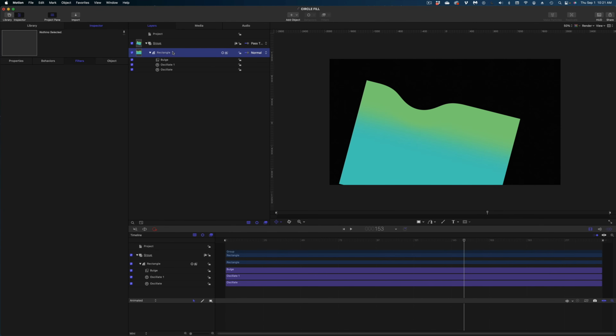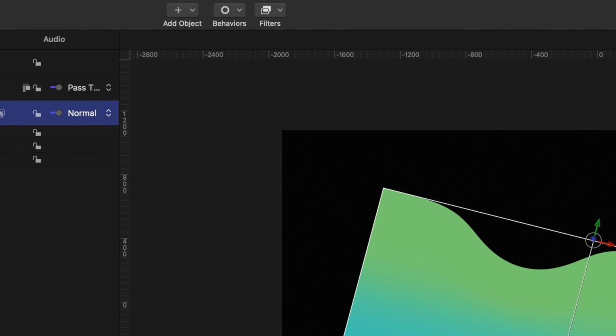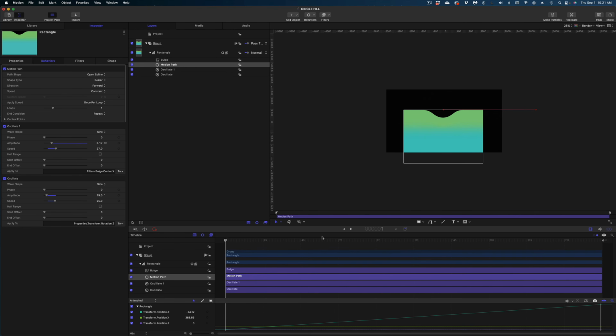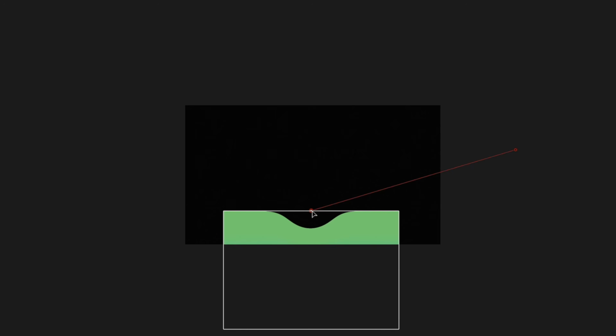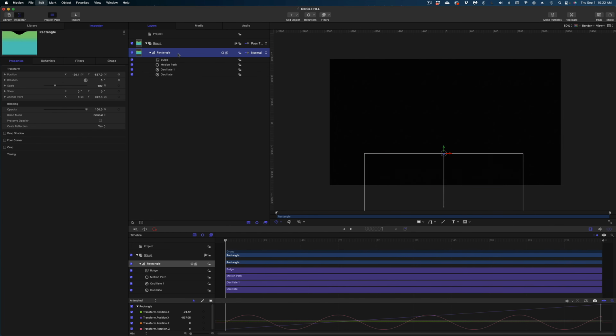The last thing I'm going to do with this rectangle is add a motion path to this. So we're going to select it, head on up to behaviors, basic motion, motion path. So I'm going to cue up my playhead to the very beginning of the timeline. I'm going to grab that first point and drag it down. I'm going to hold down my shift key as I do this to make sure that I'm going straight down. And then for our endpoint, I'm going to drag it and make it vertical. All right, let me zoom back into my canvas so we can see what we're doing here. I'm going to mute this rectangle for now so we can work on other elements.